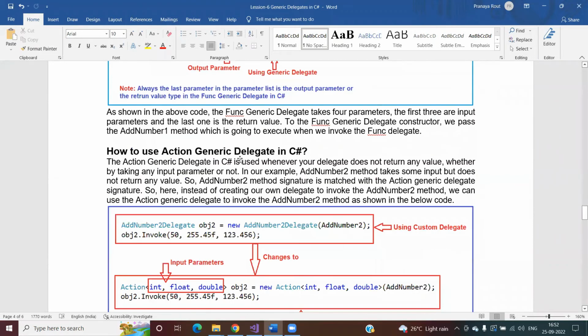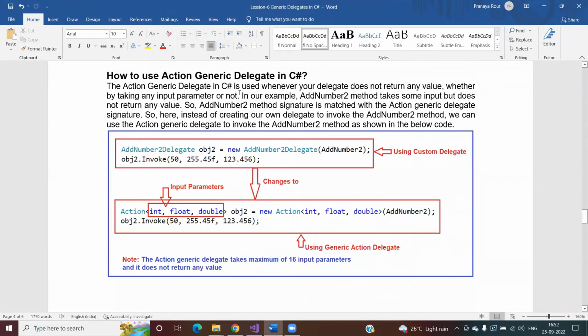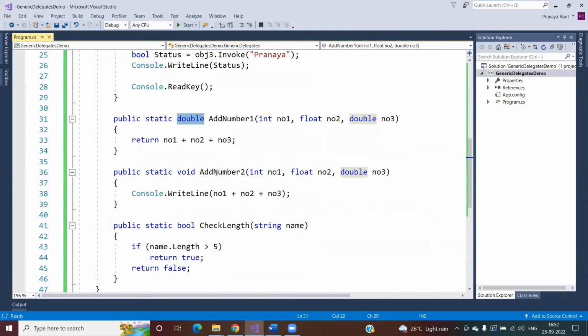Now, how to use the Action generic delegate? The Action generic delegate is used whenever your delegate does not return anything, whether it takes input parameters or not. In our example, the AddNumber2 method does not return anything but takes three input parameters. If it is not taking input parameters, then also you can use the Action generic delegate.